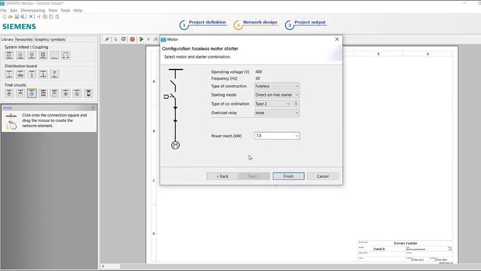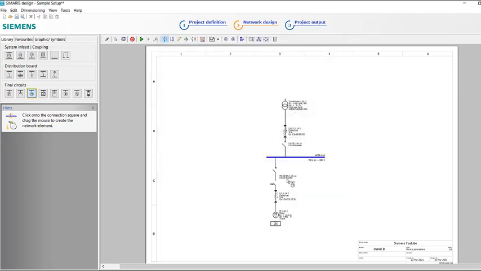Next, what's the type of construction? Do we want fuseless or fused? Go with fuseless for this example. What's the starting mode? Is it direct online, reversing duty, star delta, soft starter? We'll mix it up. We'll try a star delta next. So this one's direct online. Finish. We can see that now has been added.